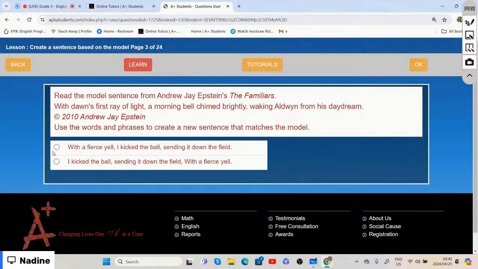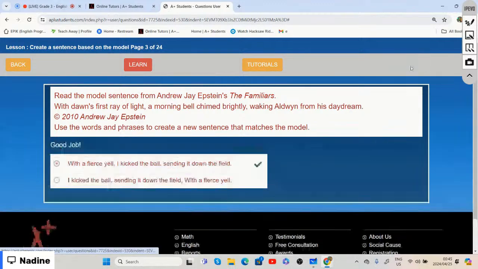All right, and if we choose the correct one, it says, with a fierce yell, I kicked the ball, sending it down the field. Or, I kicked the ball, sending it down the field. If you look at the second sentence, I kicked the ball, what do you think it starts with? It starts with a verb. And remember, when we create a sentence, it needs to start with a subject. So the second option is not an option.